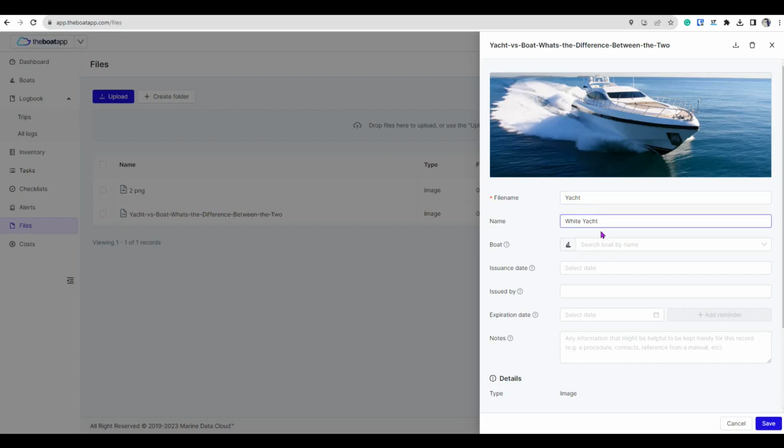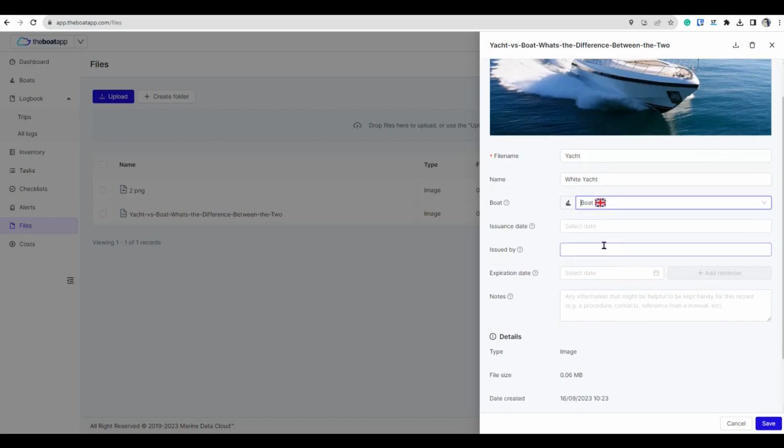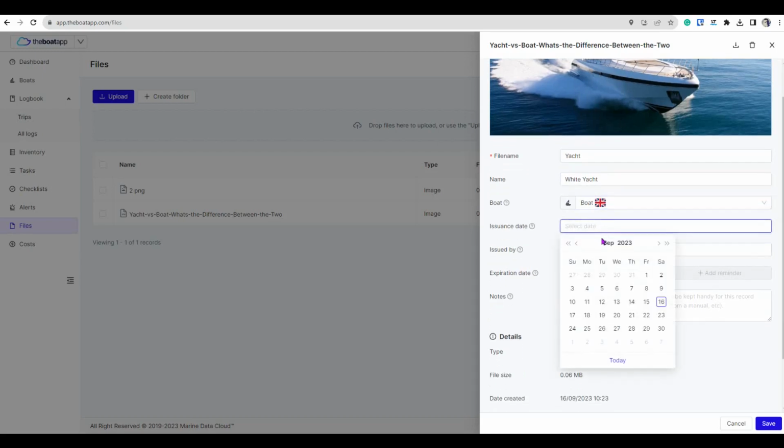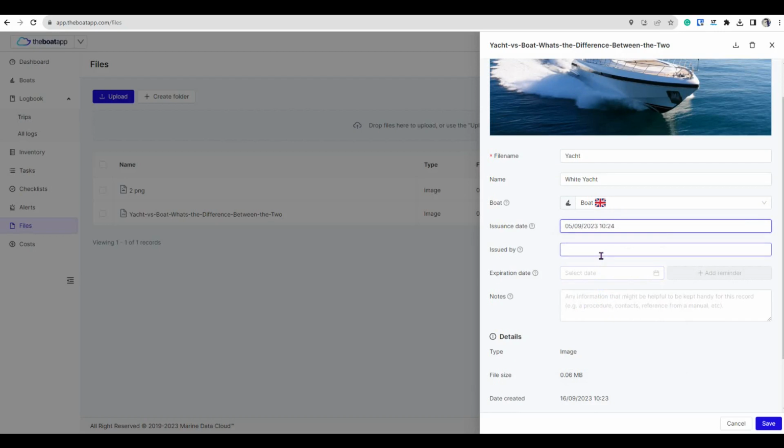Boat. The boat which the respective file concerns. Issuance date. The date the file was issued, for example the official protocol date of an inspection certificate, a license, etc. Issued by. The authority or company of the file's issuer, for example Coast Guard.